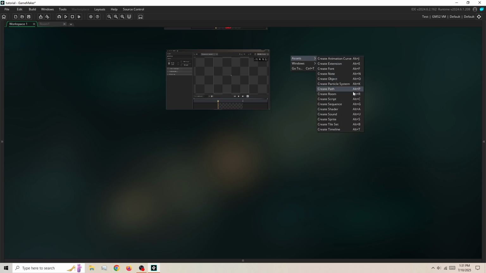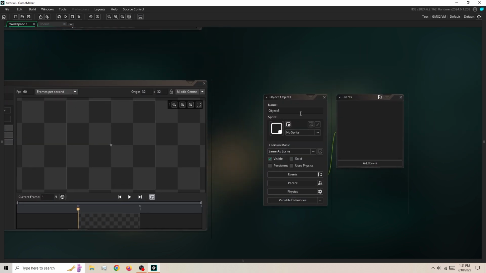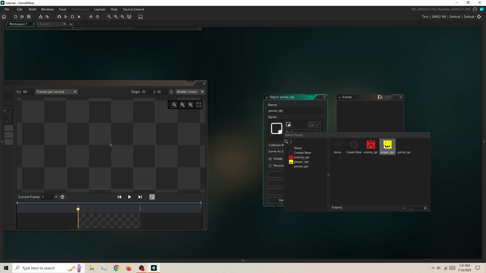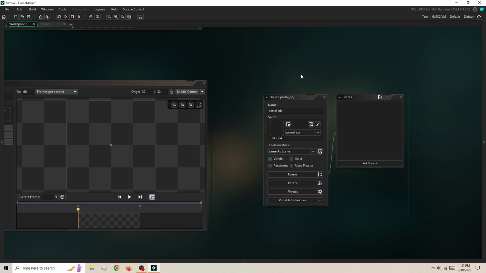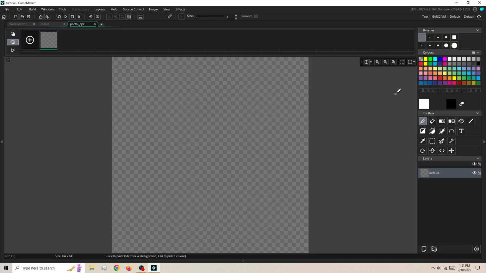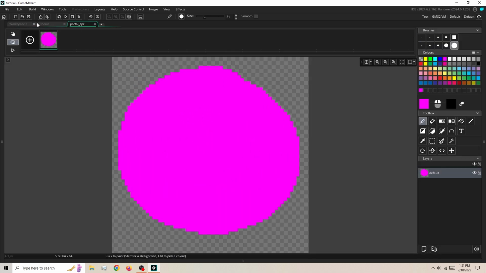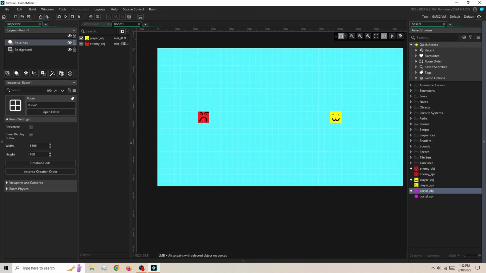And of course, the most important part, I'm going to create the object, name it Portal Object. Then I'm going to connect that object to its own sprite. I'm actually going to add in a little image for the portal. Let's just say it looks like this. That's the portal. And I'm going to add it to the room real quick. So I'm just going to add it right here.